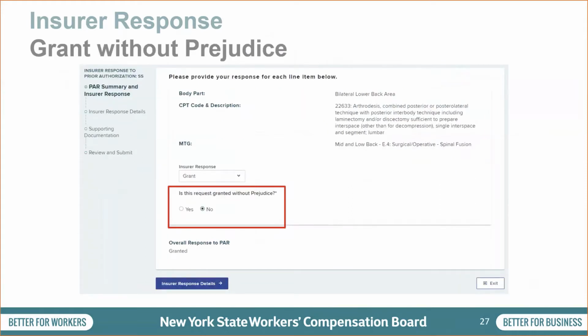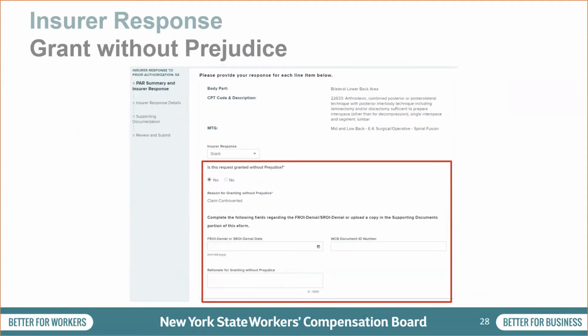The question, is this request granted without prejudice? Defaults to no. A grant without prejudice can only be yes for a Level 1 review if a denial, first report of injury, FROI 04, or subsequent report of injury, SHROI 04, has been filed in the case and the controversy is still pending. You'll need to complete the additional fields regarding the FROI denial/SHROI denial.